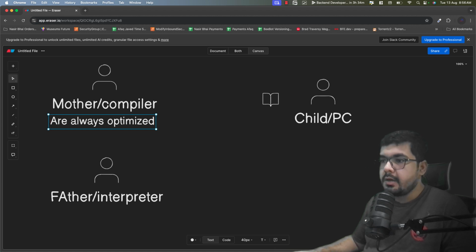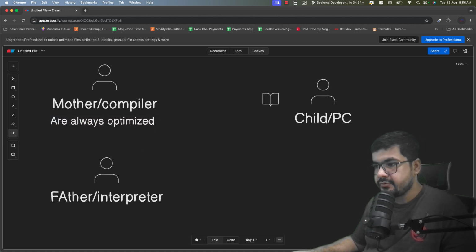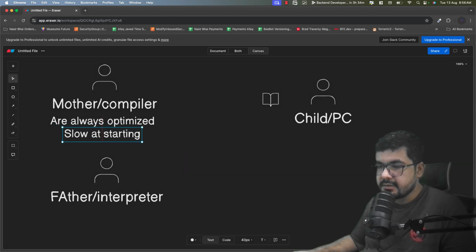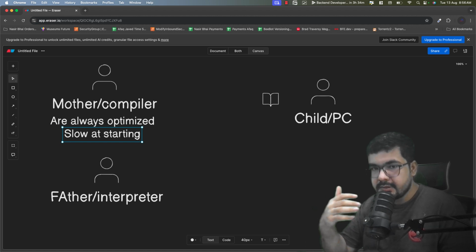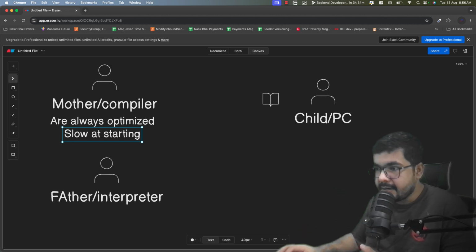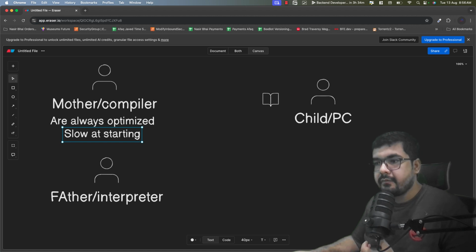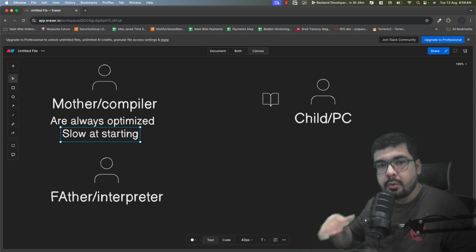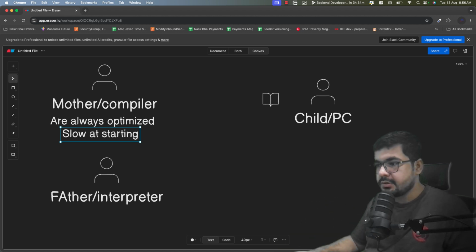That's one pro. And the con of a compiler is that they are very slow at starting, right? So I would say the problem is, let me write another text. They are slow at starting, right? The reason I'm saying they're slow at starting is because they need time. So the mothers need time before telling the bedtime stories to the child. So that is the slowness of the compiler, because they need time to compile your whole code into the machine language. Okay, so this is just a simple diagram.